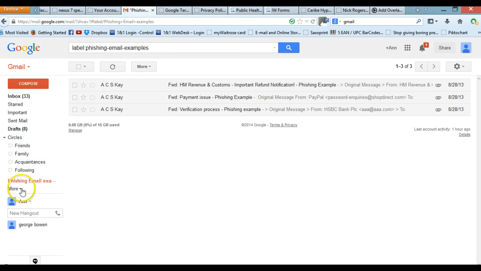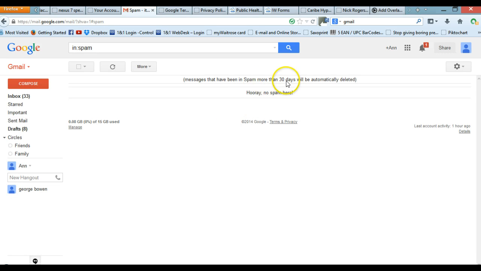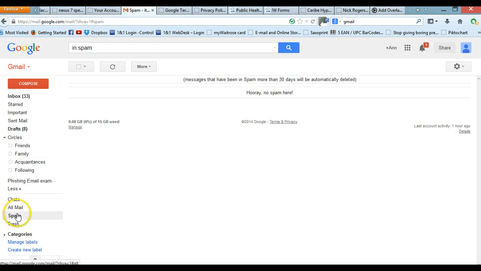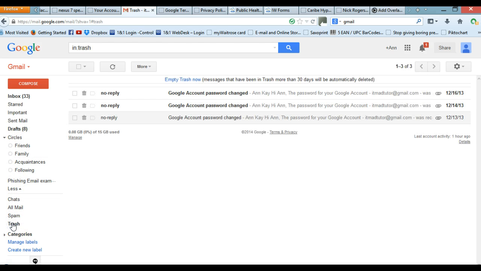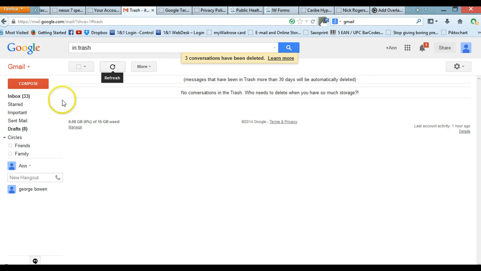And if I go down, I've got this button here that says more, and you'll see that there's chats, all mail, spam and trash. Now spam of course says what it does on the box, that's for any spam emails that you get, and you'll notice that Gmail actually auto deletes any spam that is over 30 days old in your actual folder, so you don't have to remember to do that. We also have a trash can, which of course is where we throw any emails away. To use that, you just highlight these, and what we do is we click delete forever and they're gone.